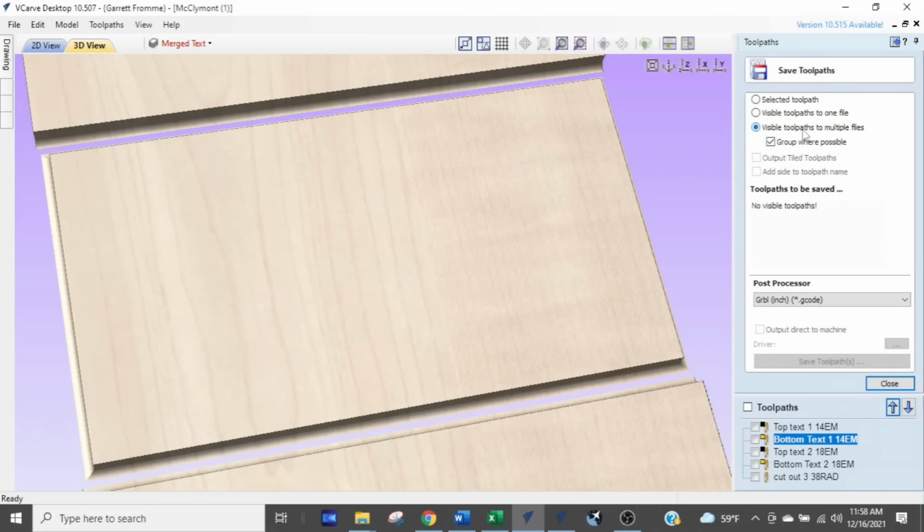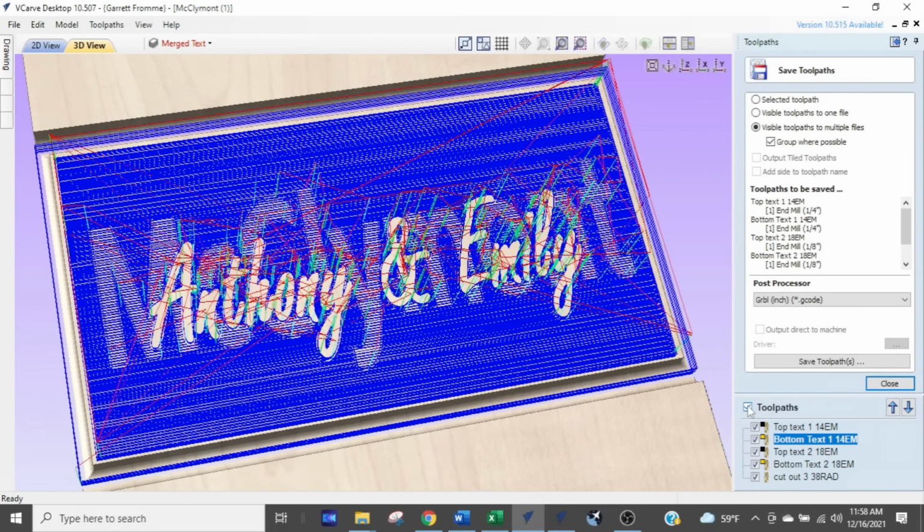We have visible toolpaths checked, so we have to make them all visible. So we're going to select the little checkbox next to toolpath. So all the blue is showing up. It's all showing up here. And we have group where possible. And remember, I said Vectric sees it in order. So now it sees a 1/4 inch end mill in the first toolpath and the second toolpath, and it sees an 1/8 inch end mill in the third and fourth. Now it can group these two 1/4 inch toolpaths and the 1/8 inch toolpaths. So we're going to click Save Toolpaths.